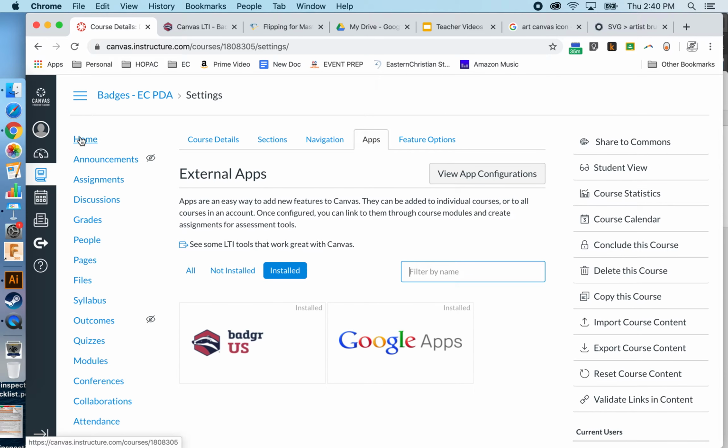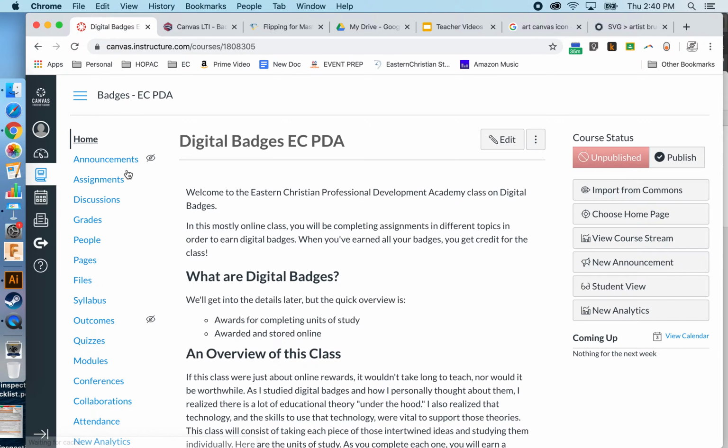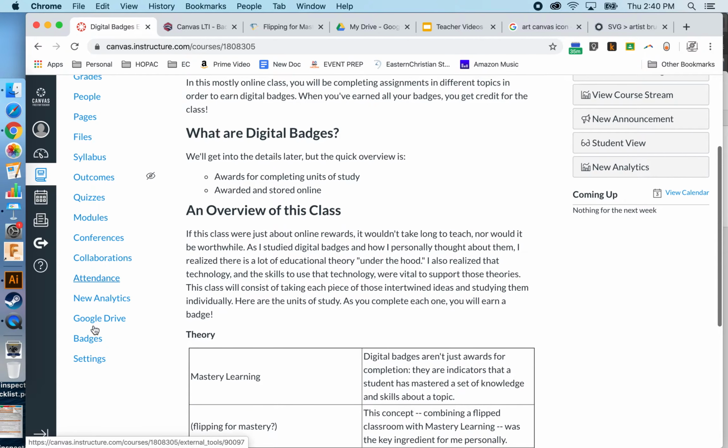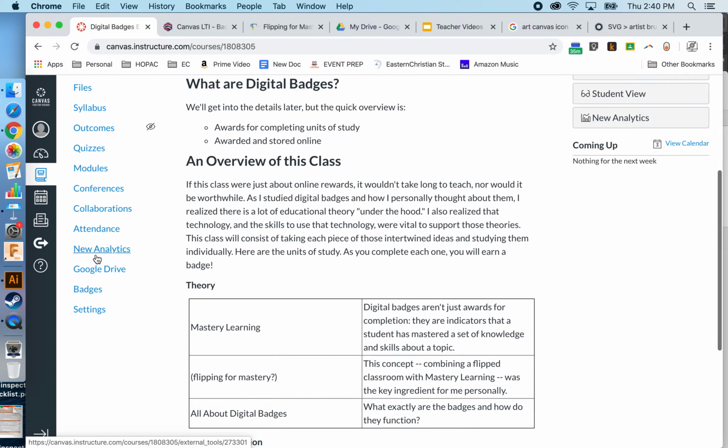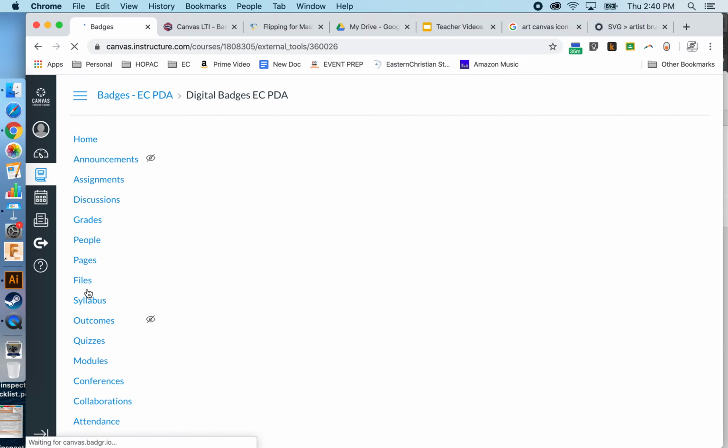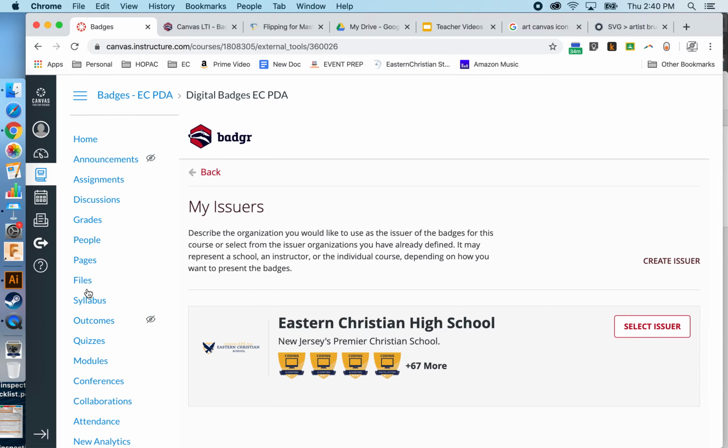If I go to, let's just say, the home page of this, hopefully your page will refresh, and on your sidebar you will get a list that now includes badges. Just like Google Drive is now here, it is not by default. I now have badges here. If this works, we're going to get a page on here. Hurrah, we are getting it.